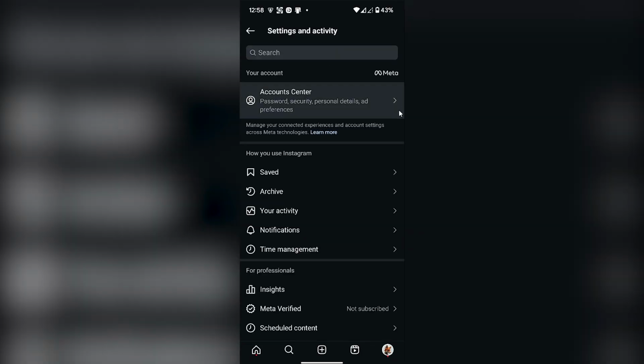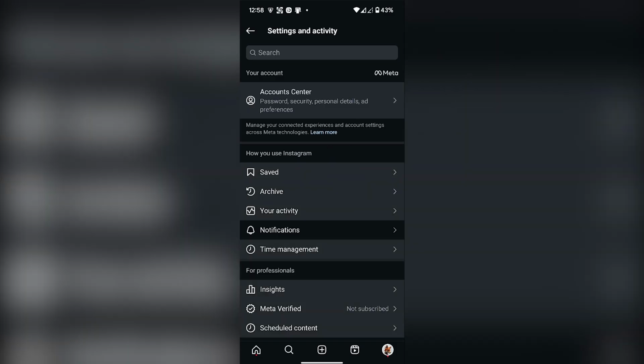Now hear me out. This feature is, I think, not available for all of the phones, and I don't know the reason, because if you have any update of Instagram, you can update your application.